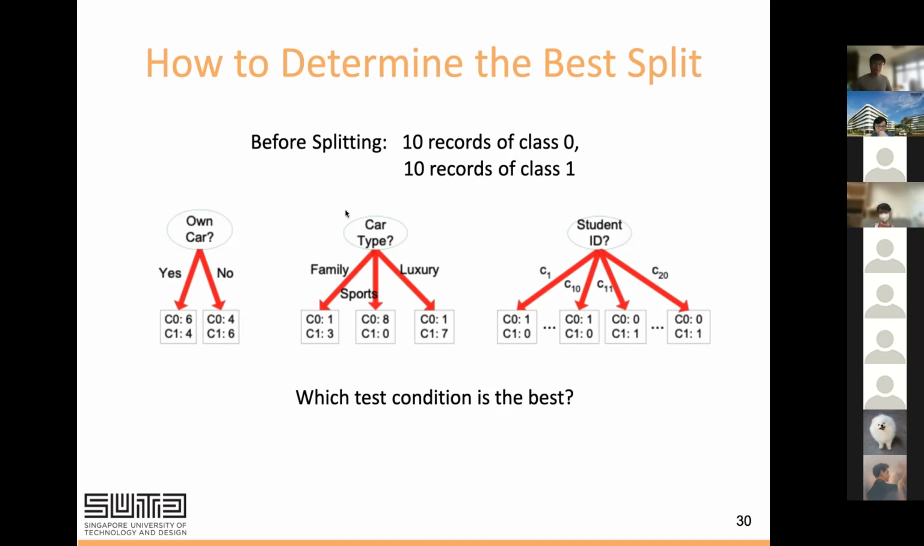Then if you look at the second one, which is the car type, we can see that the separation is not as good as student ID, obviously. But it's actually not too bad. If you look at these 3 classes, sports by itself is the most homogeneous, because if we classify by sports car, only people who own a sports car belong to class 0, and no one belongs to class 1. So this is as pure as it can be. Then the family and the luxury categories are actually not too bad. It's only one flowing over. The majority of them are in class 1. So this is also a rather good split.